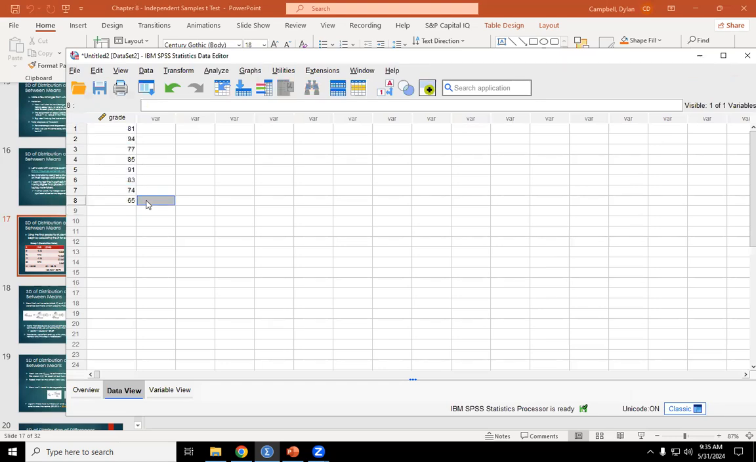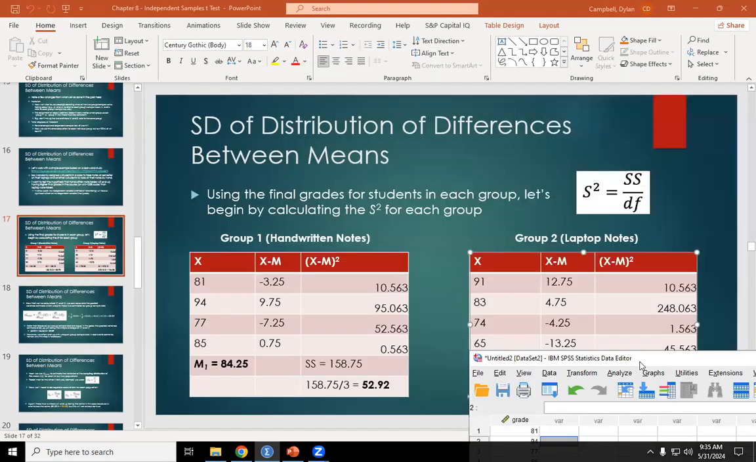Now, obviously, what's missing here, we have to have some way of telling SPSS who is in which group, right? We have 2 different groups. Right now, SPSS doesn't know which of these people are in which of those 2 groups. The 2 groups being, again, the handwritten notes group or the laptop notes group.